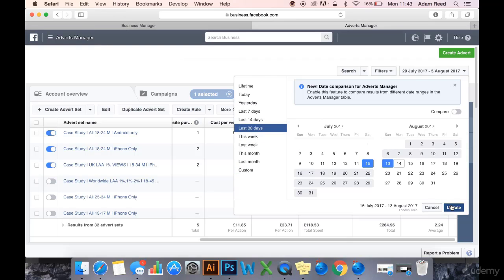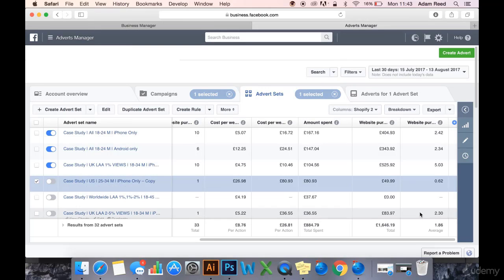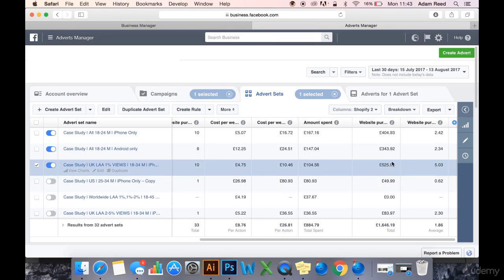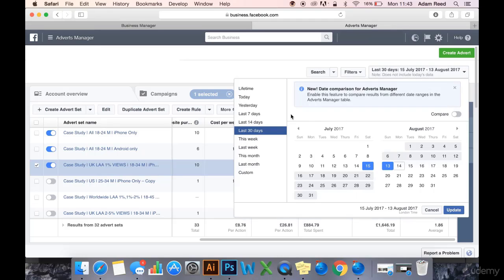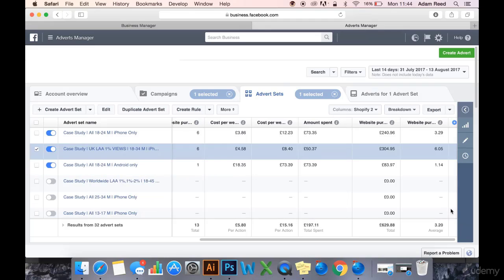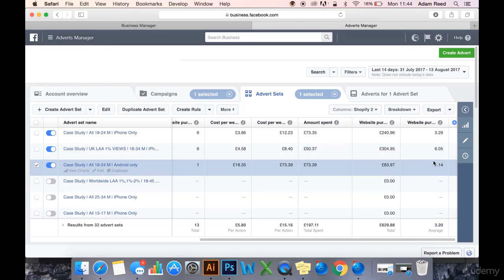If we go to last 30 days, we have a 1.86 return on ad spend over 30 days. That's 800 spent, 1,600 made, which isn't amazing, but considering the cost of the product, the selling price and the profit margins we're working with, I'm happy to continue at that level. But actually, if I click last 14 days, you'll see that Facebook's started optimizing really well, and it goes up to a 3.2 return on ad spend without me doing anything.